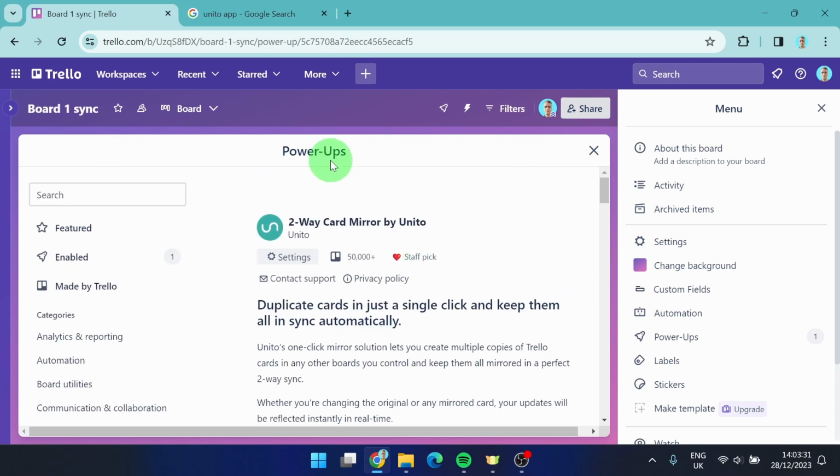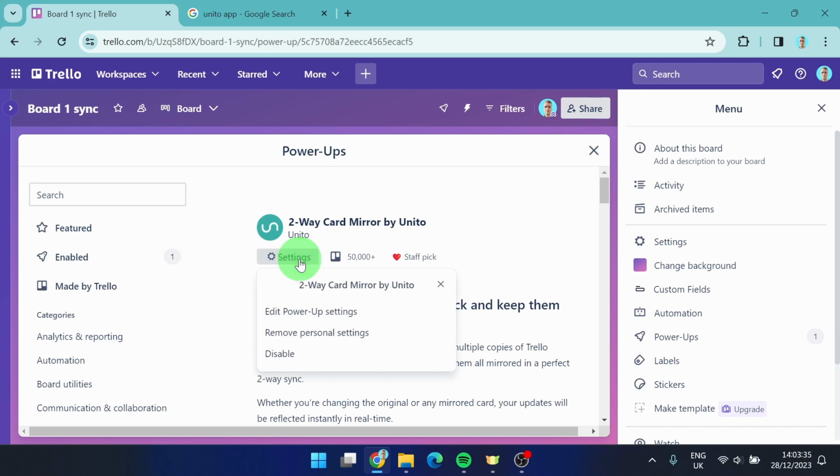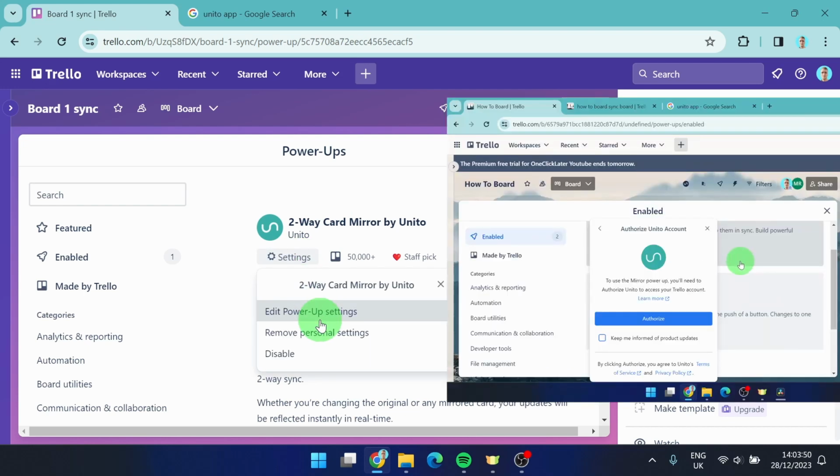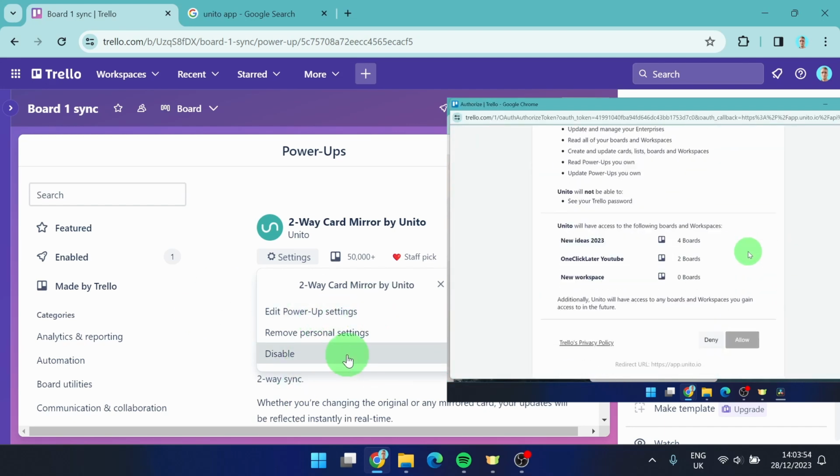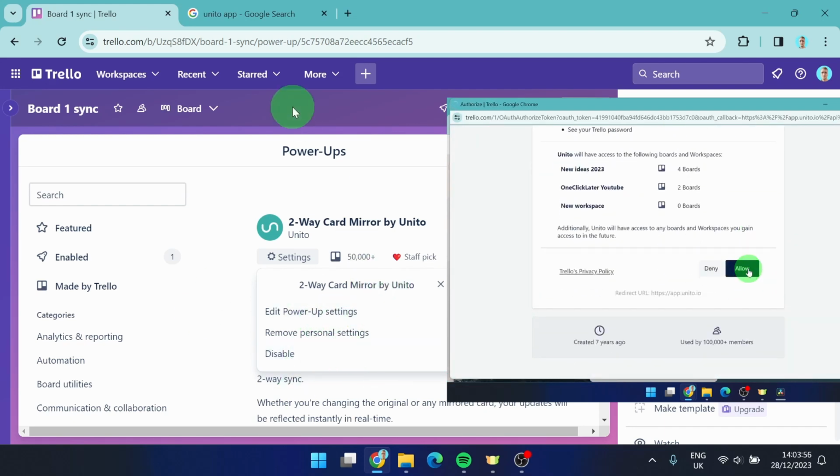Now we edit the Unito Power Up. Next step is go Settings, and here you will see Authorize Account. Click on it, authorize your account, and that's it. I already did it, that's why it's not here.